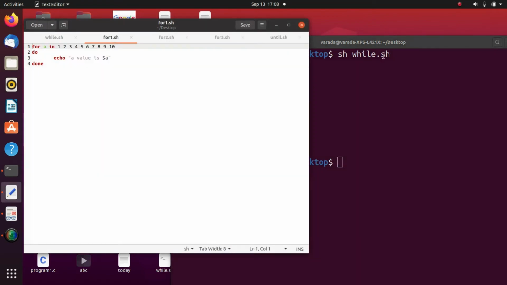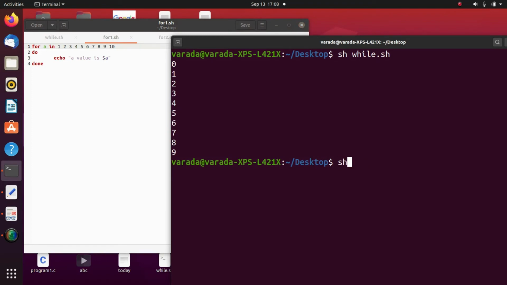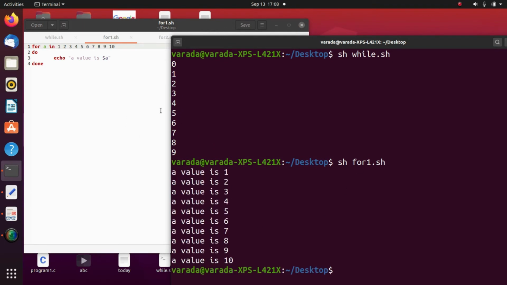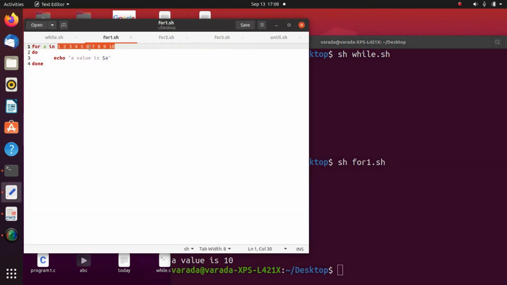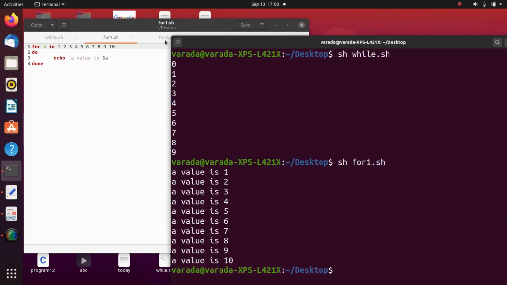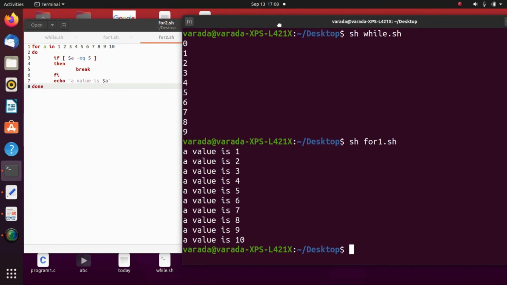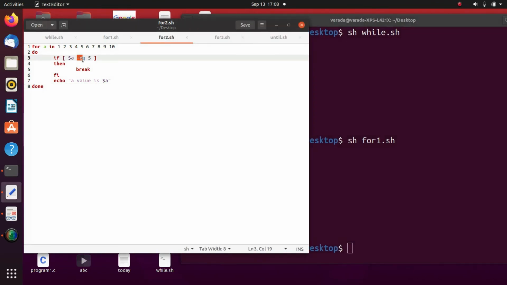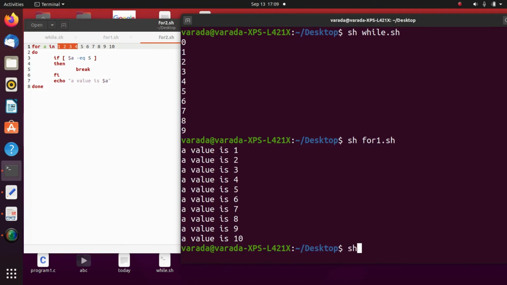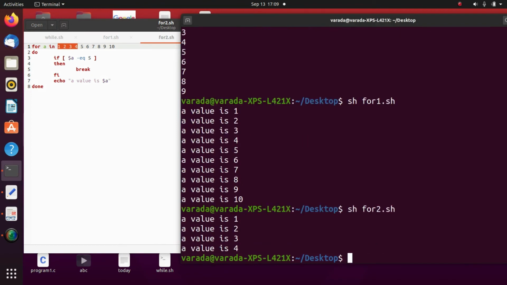Now we see for loop. sh for1.sh. Okay, this is the expected output. a in this list, a value first is 1, in second iteration 2, in third iteration 3, in 10th iteration it becomes 10. Okay, now we can see break statement. In this, if a equals to 5, then we break the loop. That means we can print up to 1, 2, 3, 4. We can check that. sh for2.sh. Okay, it prints up to 1, 2, 3, 4.